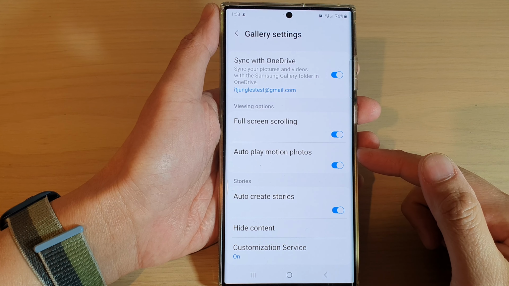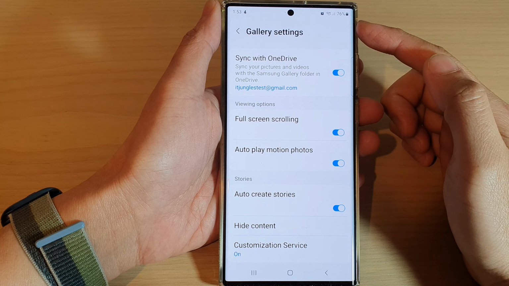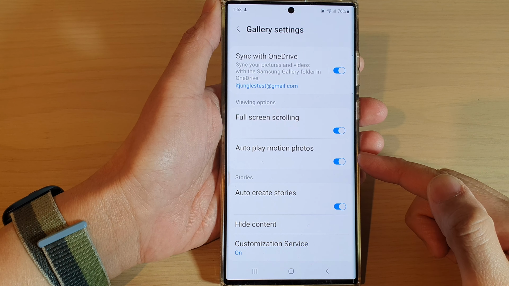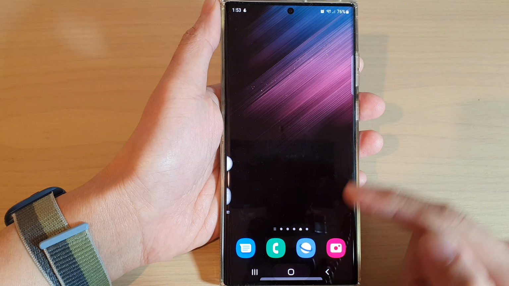Hey guys, in this video we're going to take a look at how you can enable or disable gallery autoplay motion photos on the Samsung Galaxy S22 series. First, tap on the home button to go back to the home screen.